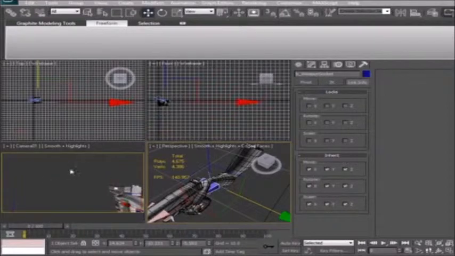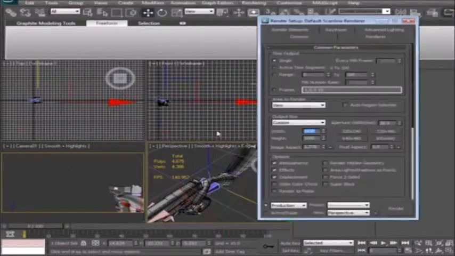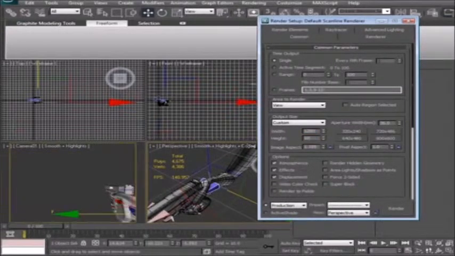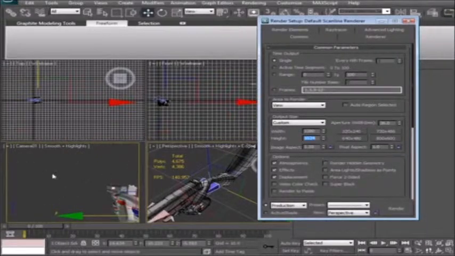I'm not going to be in 1920 by 1080. I can go back to my render setup here and say, okay, well, I'm going to be 1280 by 1024. It doesn't change the size of this, but it changes the aspect. You can see now I can see the bottom of his palm here.